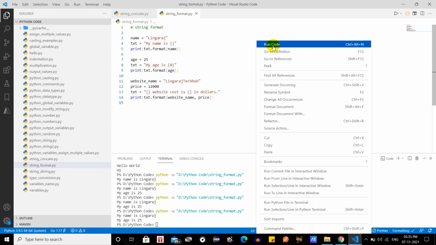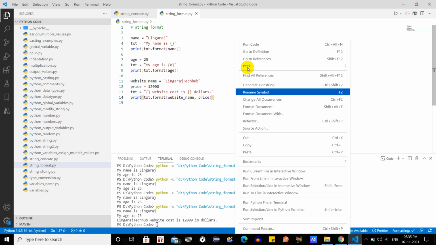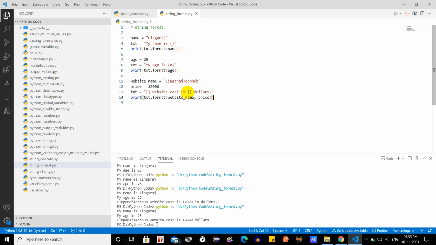Fine. And when you run it, it shows you LingarajTechHub website cost is $12,000. That is $12,000. Or if you want, you can remove the dollar word.